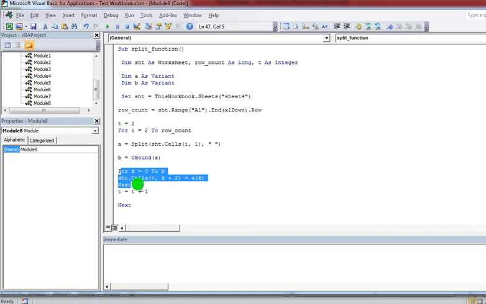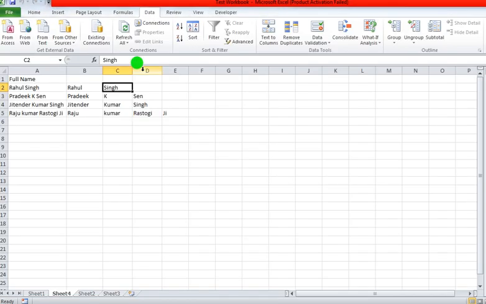So now I'm going to execute this. Sorry, it is not this part. I'm executing this code by clicking on this. The code has been executed. Now you can see the output here, right? All names are split into different columns as per the spacing, right guys?